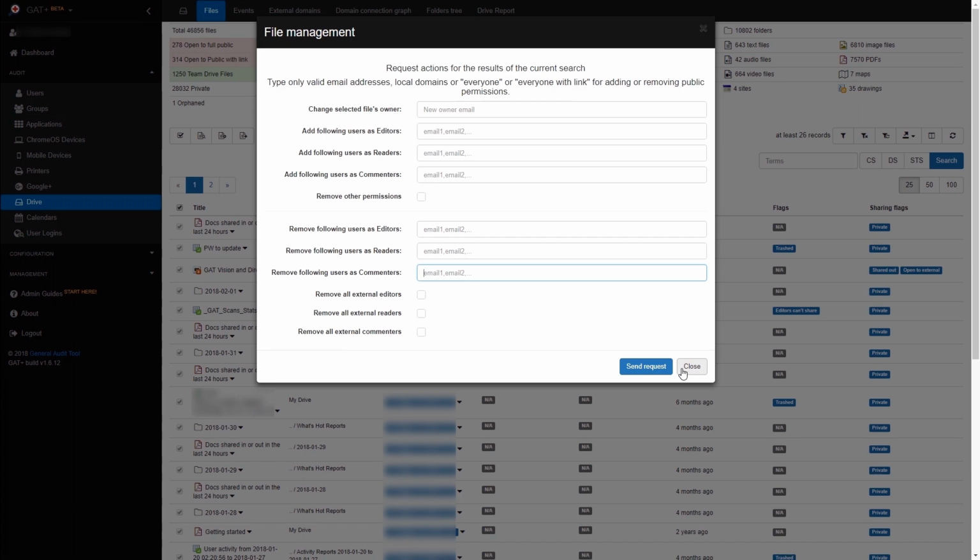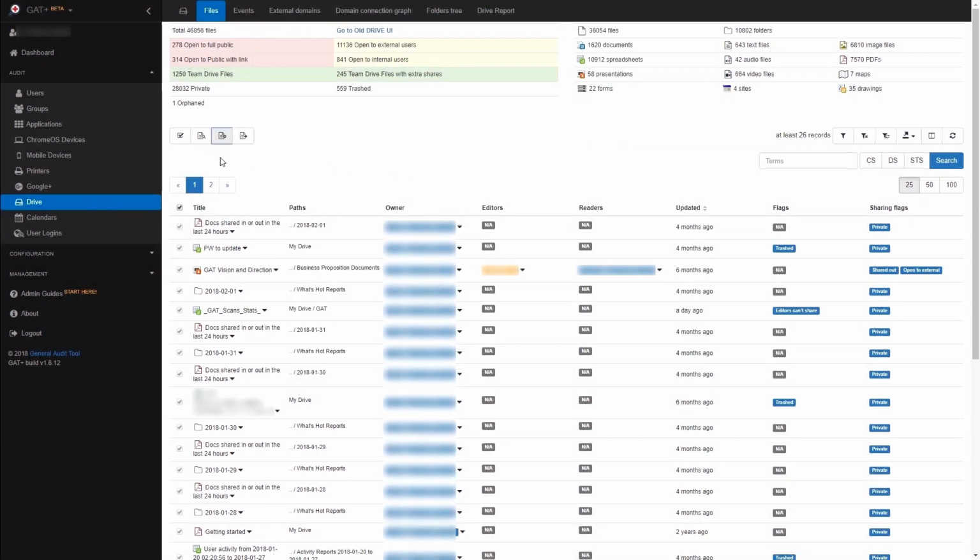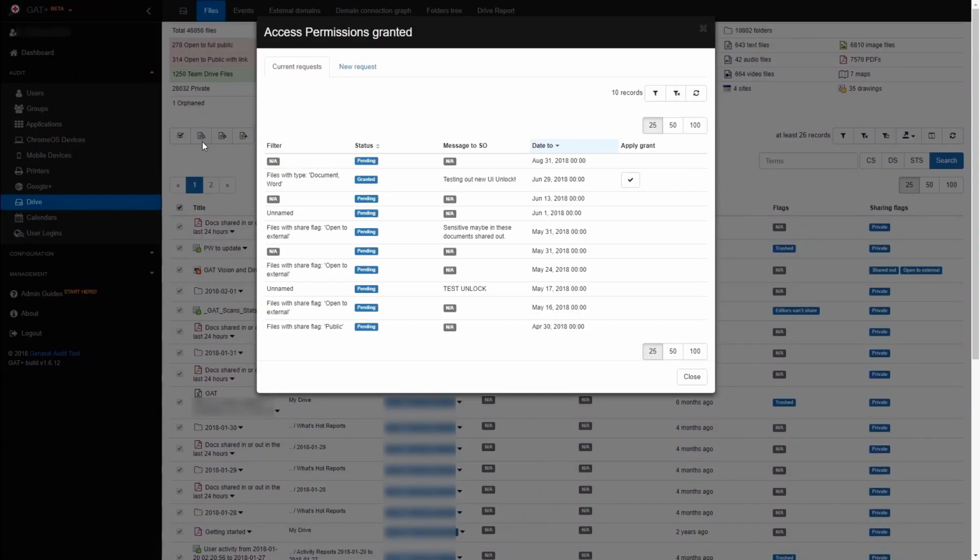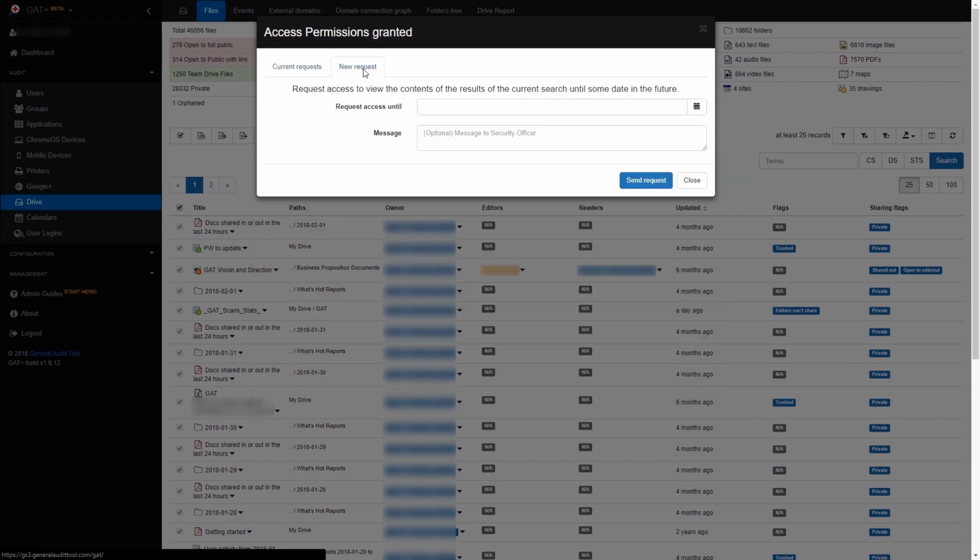If you wish to view the contents of a document silently, you can use GAT Unlock to do so. You can do this by selecting the files you wish to view and clicking Access Permissions Granted. Here you can see all the files you currently have requested access for, and also the files for which you already have access to. For this example, I'll need to make a new request.